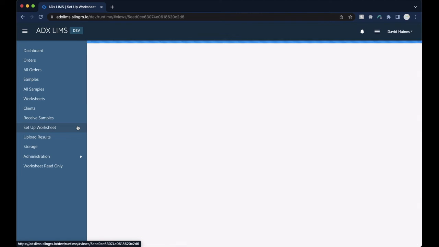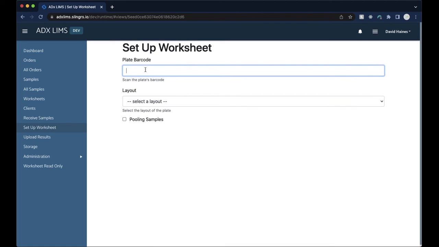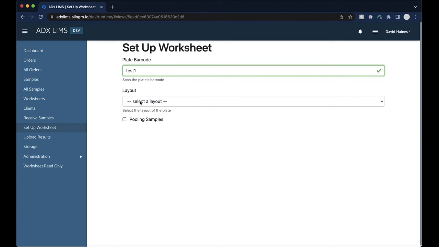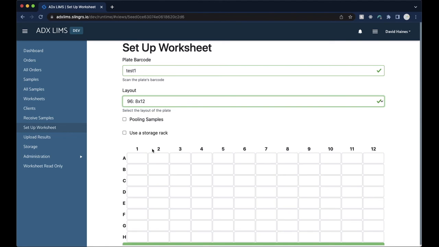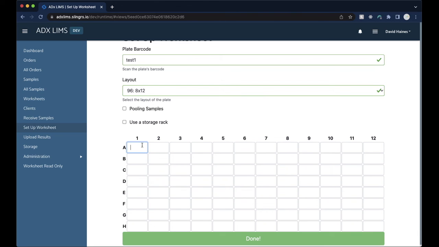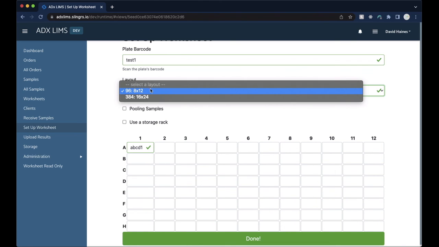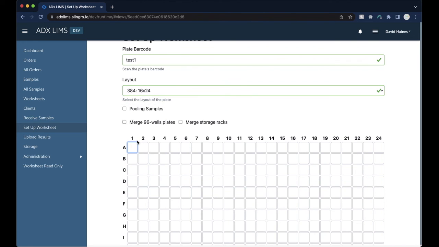Once the sample has been stored, we can set up a worksheet, which we looked at previously. We're going to enter a plate barcode. Now you'll notice that if we type in a plate code here that's already in use, the system will let us know that that has already been used for a worksheet. Once you've entered a barcode that isn't in use, we can then select the layout. You'll notice if we select 96, we will display 96 different wells. And likewise, if we select 384, you'll then see 384 different wells.